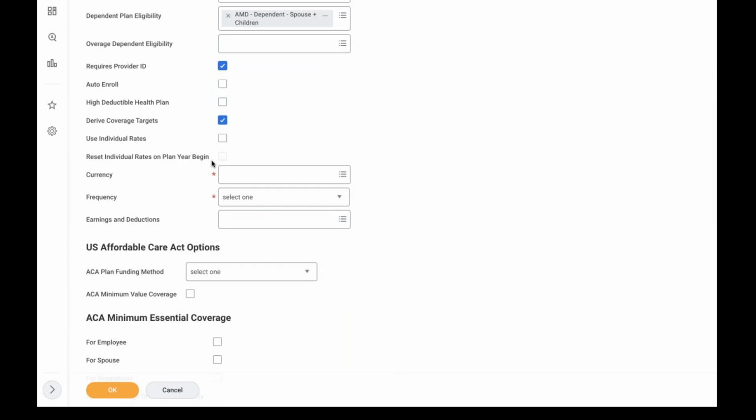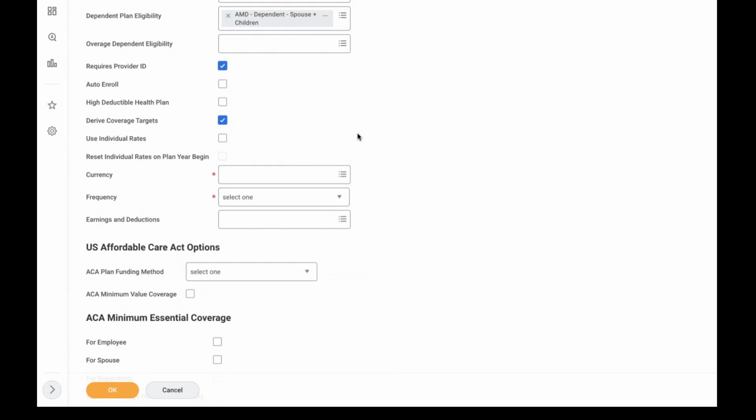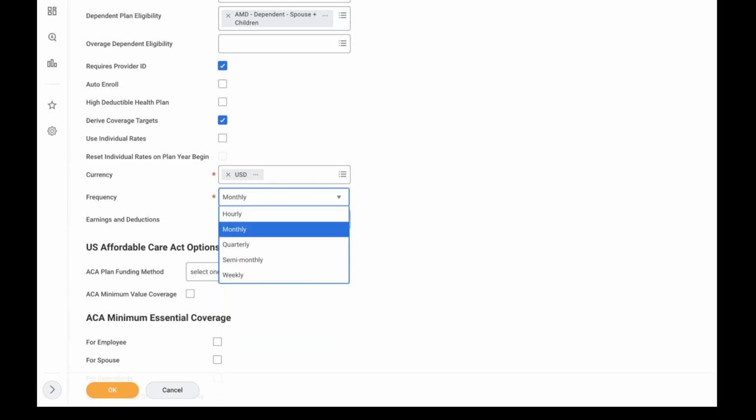This is required only if you're maintaining amounts in some external system and bringing that amount details and plan details to Workday. If you're creating the plan and maintaining the amounts in Workday, please ignore individual rates, not applicable. Currency USD, frequency monthly, earnings and deductions we already discussed.